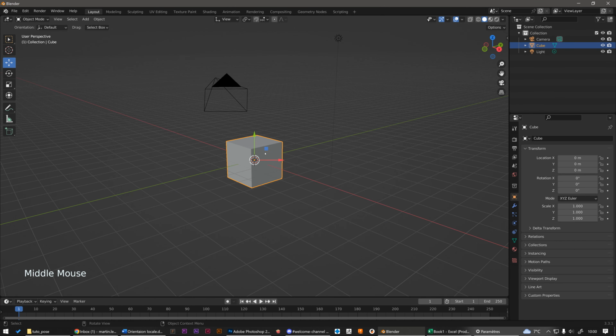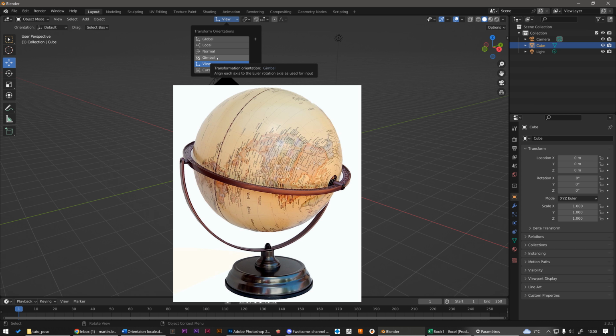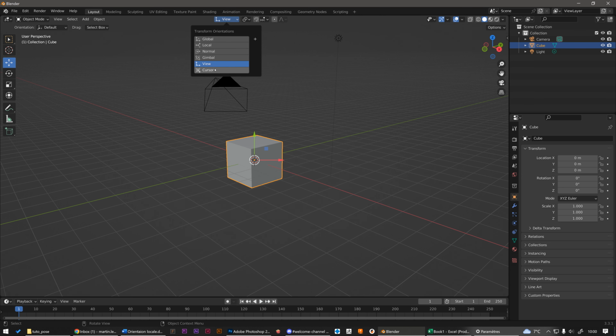Okay, so now let's discover another type of orientation. In orientation menu, we have several other choices: local, normal, gimbal, and cursor. We don't know what normals are yet, so we'll talk about this choice later, but it's very useful. Gimbal, as its name suggests, works like a gyroscope. It can be useful, but I don't know if we will talk about it in this video because its use is very specific. Cursor allows us to create a custom orientation using the 3D cursor, but for the moment, we don't want to do that. So let's choose local orientation.